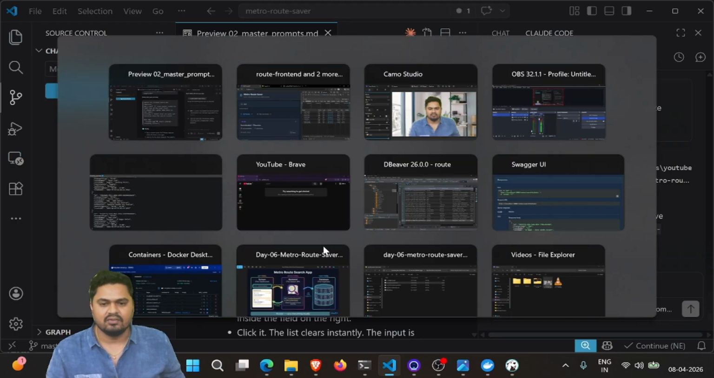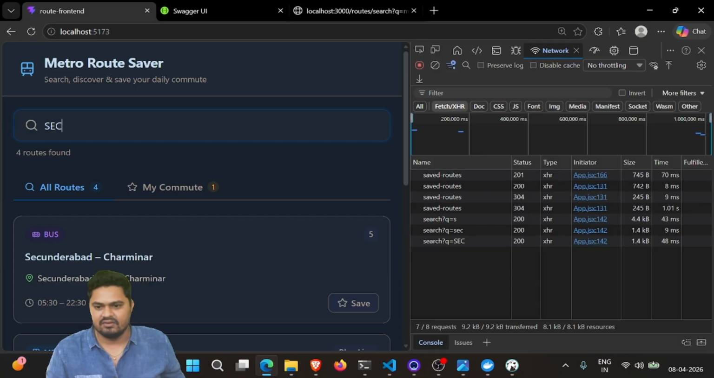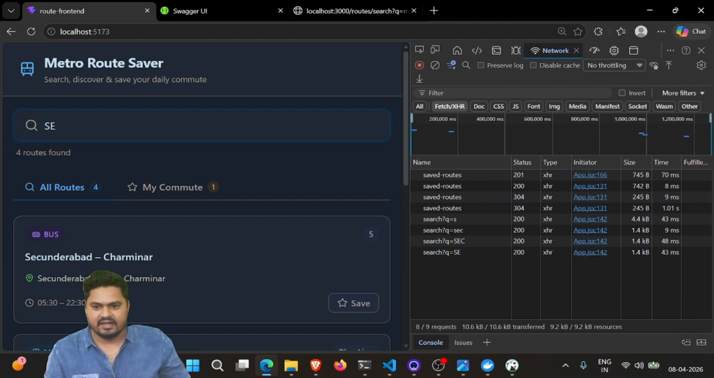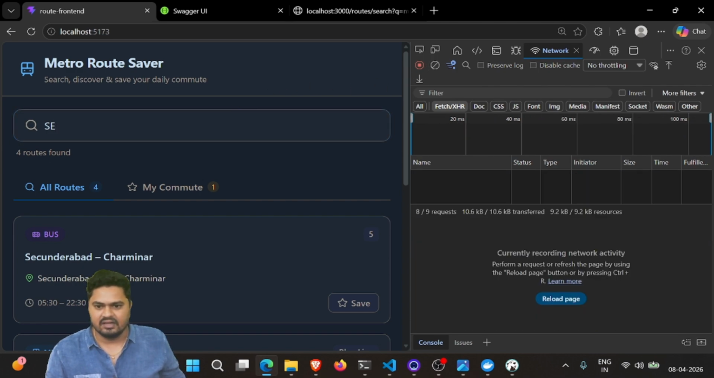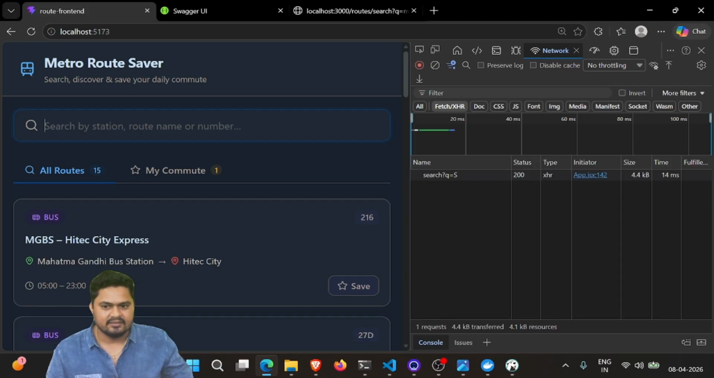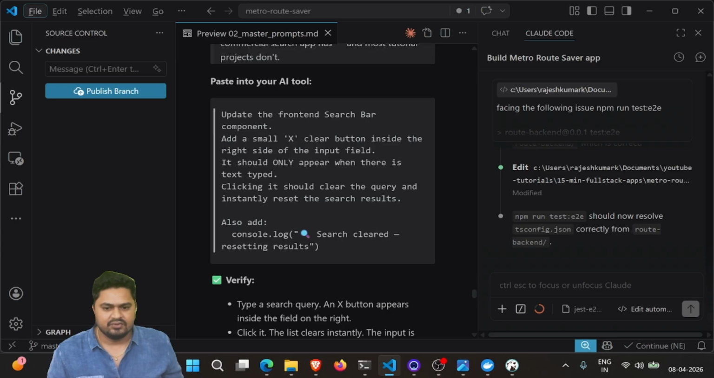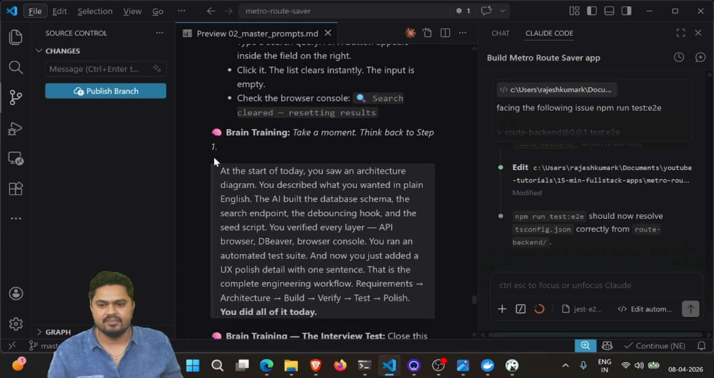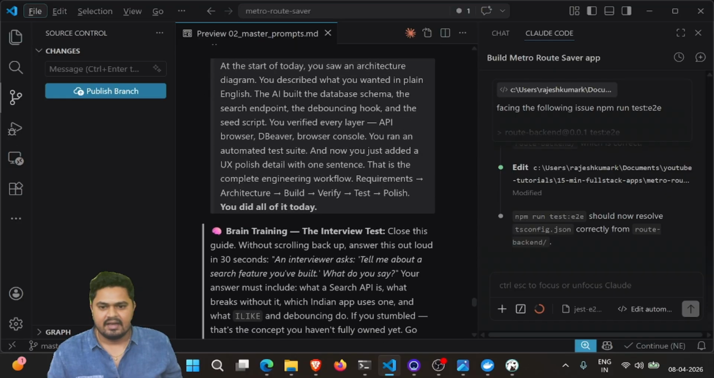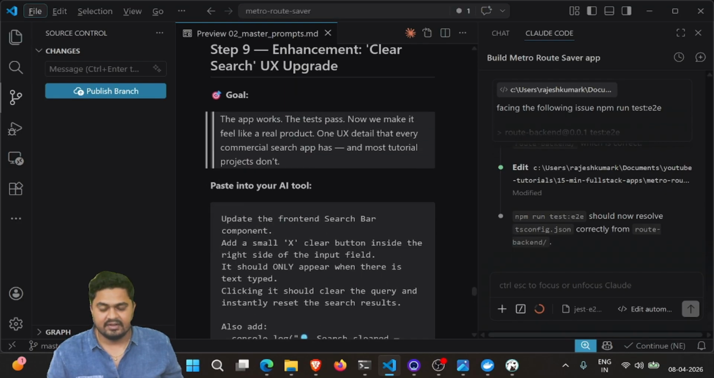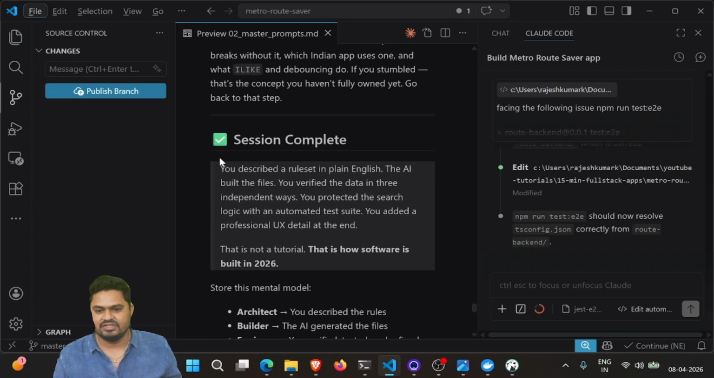Also add console log. So what they are trying to say here is, for example, here sec is there. So here at the end we want to add the X button. Because if we have these 3 characters and delete them again, if you see here in the network, the calls are happening, which is not needed. So this clear should clear that and make an empty call. Yeah, so that's the detail. So you work on this implementation, and that is step 9, and our whole application is finished.